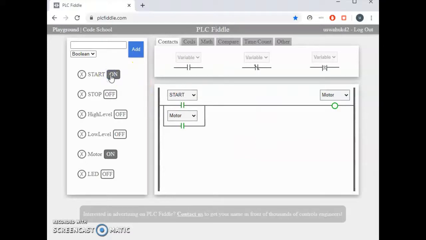Okay, now it's always turned on, so you need something to stop the motor. So put a normally closed contact. This one is the stop button, sorry, and another one is the high level sensor, right? So if we turn on the stop motor, it will turn off. And right, so that is the first rung.